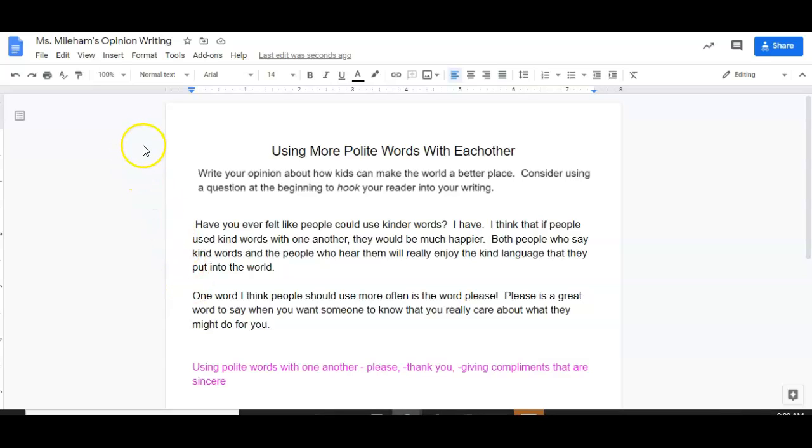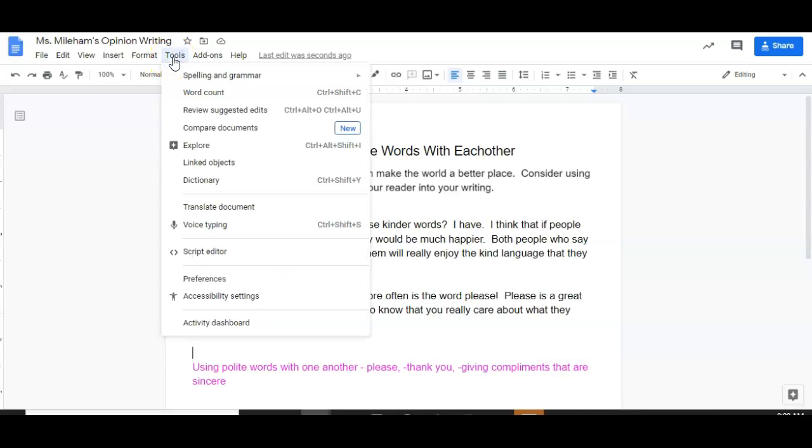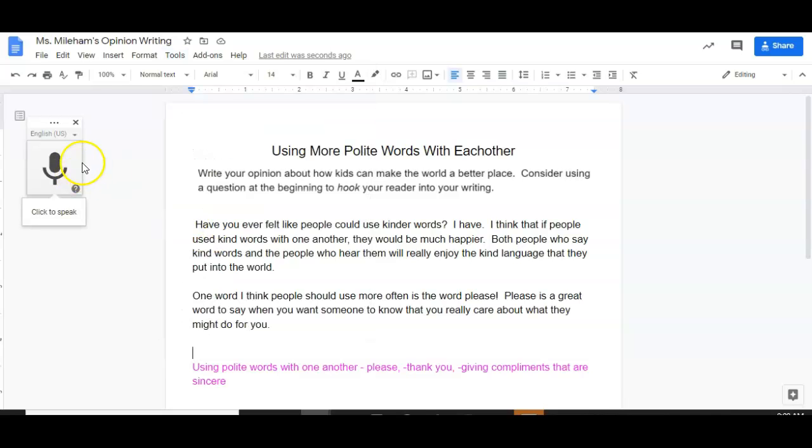If you want to do voice typing, you go up into Tools. Tools is right here. You click on Tools, and then you go down and you'll see a little microphone next to voice typing. You can click on that. So, voice typing right here. Once you have this up, it'll let you know to click to speak. That means it's not recording me right now. When I do click to speak, let's see what happens.